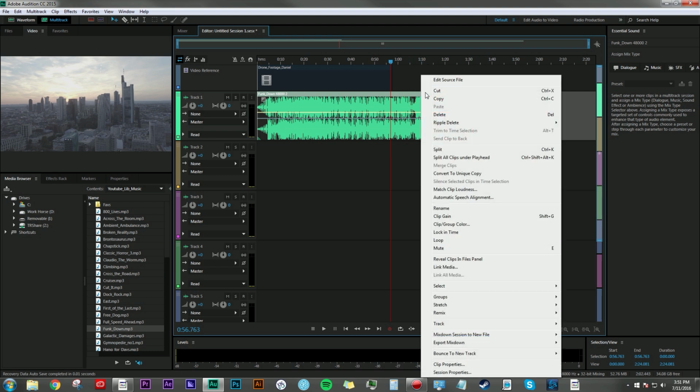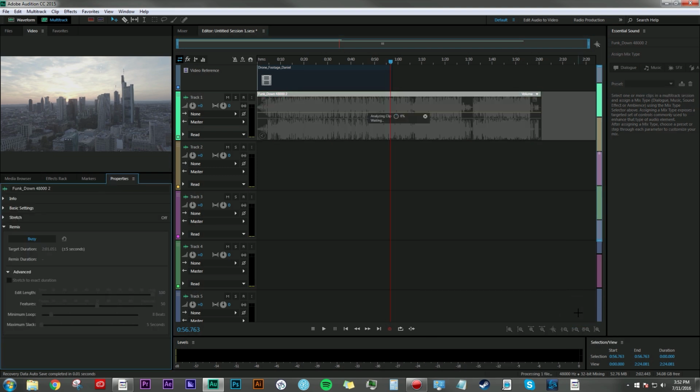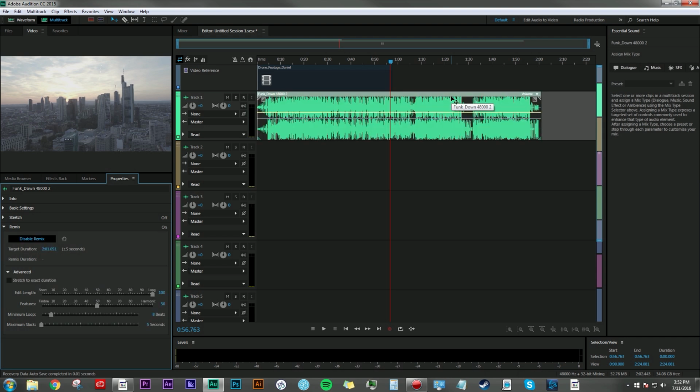To do that, I'm going to right click, go down here to Remix and click Enable Remix. Adobe Audition will then analyze this entire clip of music and will detect where the beat is and where, therefore, there can be a seamless edit made to adjust the span of time that this music takes up.